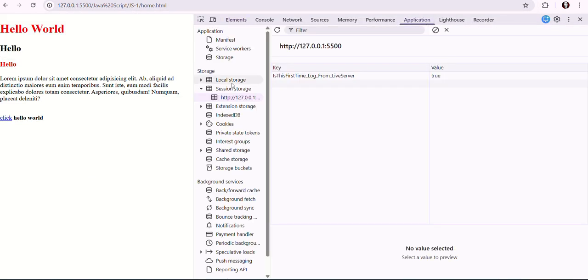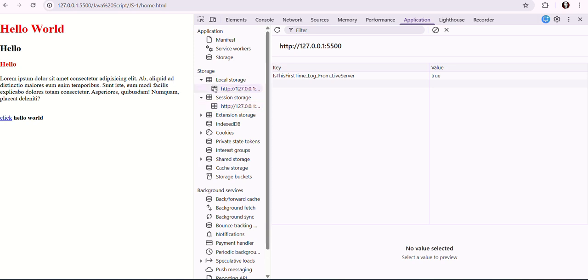Okay, and I have opened it here. You can see in session storage the data is empty. And if I open this one in local storage, the data is present. That means the session has expired and the data has got deleted. So this is the difference between the local storage and the session storage.